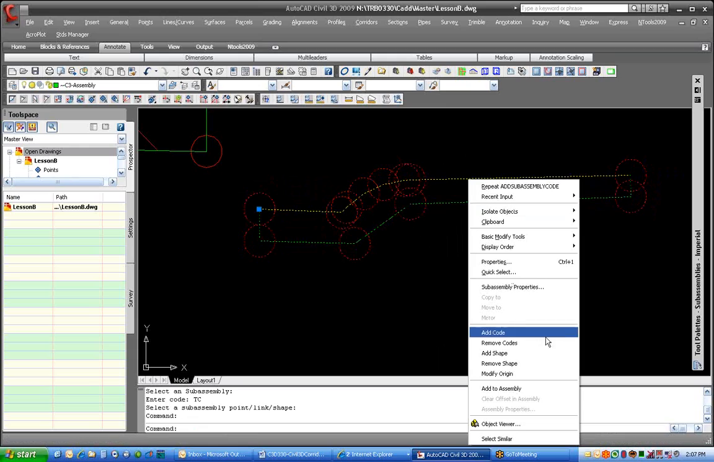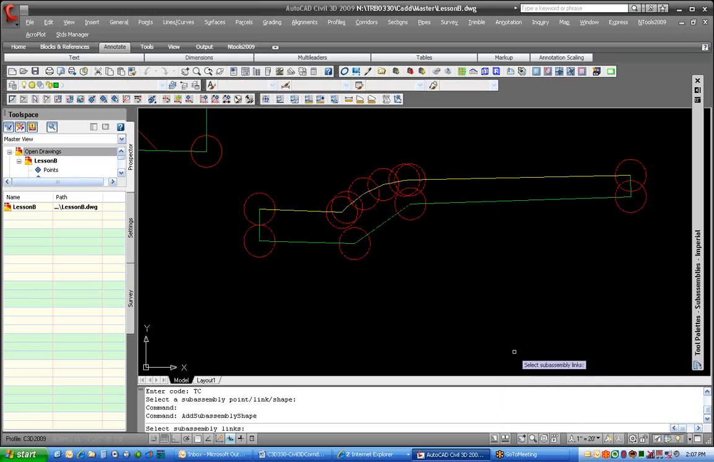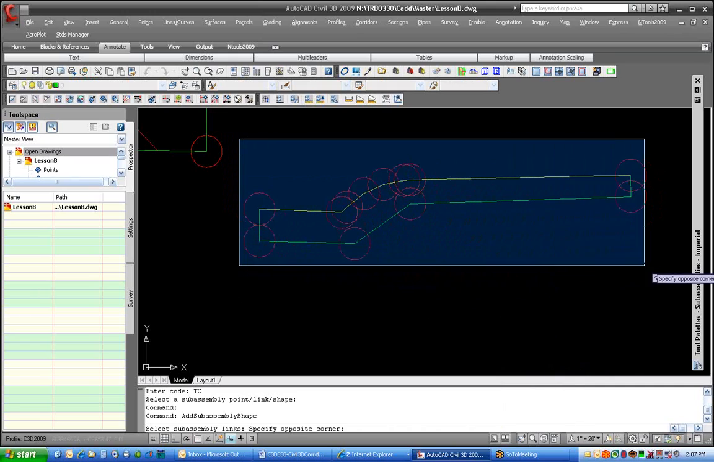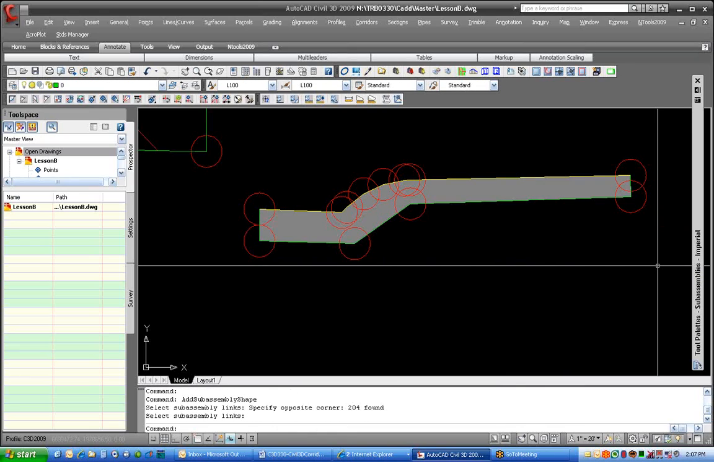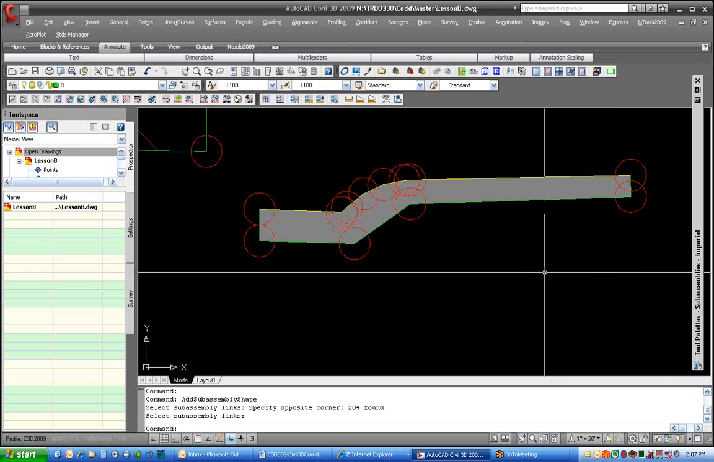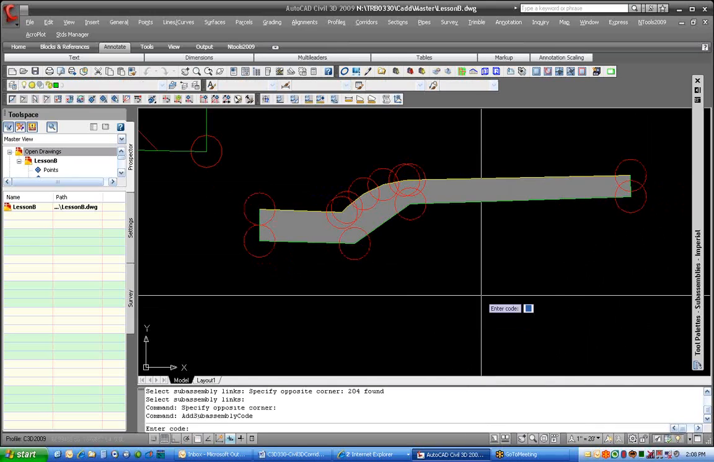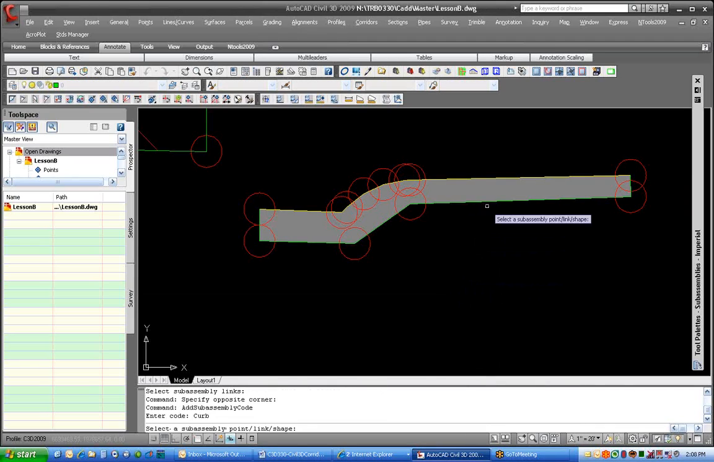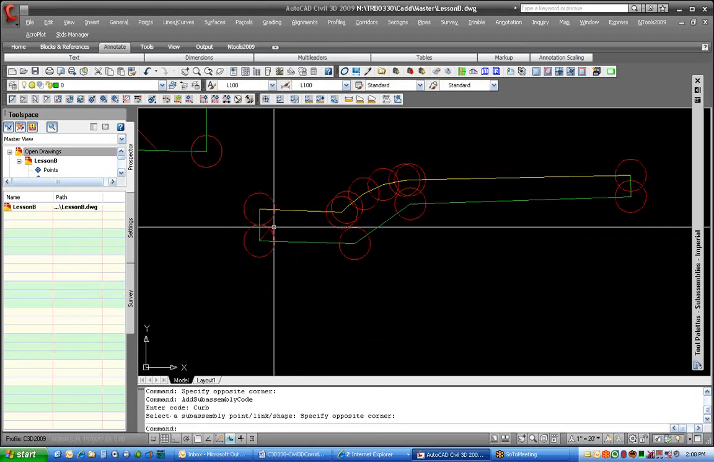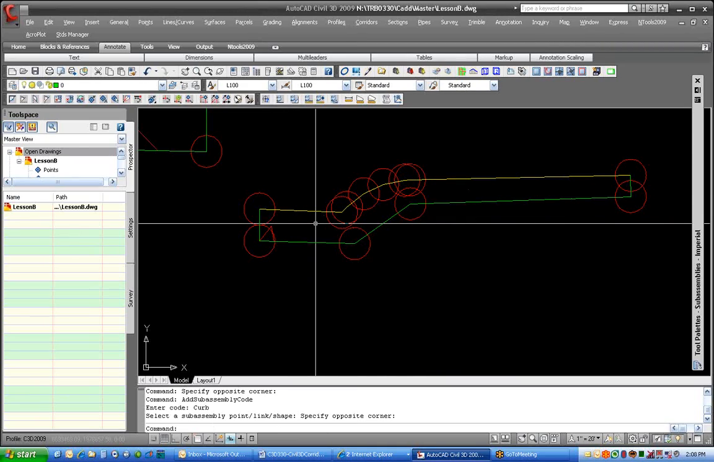Another thing I can do to this is, well, we can remove codes, but I can add a shape to this. And it says select links, and I'm just going to window the whole thing and select all my links, and I've now created a shape, and then I want to apply a code to my shape, and we will add a code, and we will call it curb, and select, there we go. And you'll see I've got my curb hatching in there, so I've now applied my curb material, so I can now apply the hatching, and I can also do quantities off my cross sections. I can get curb quantities or concrete quantities. So I've got all of that built in.